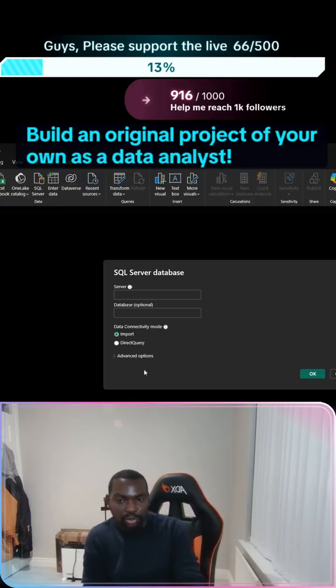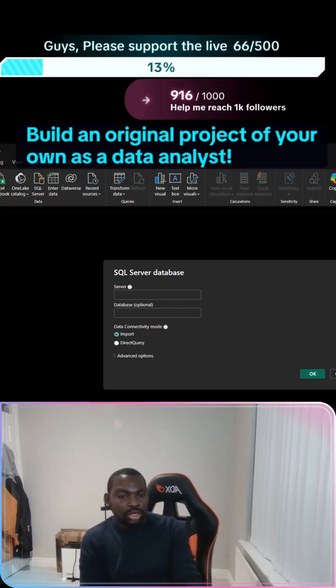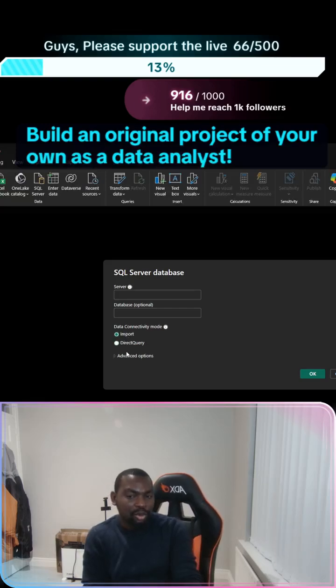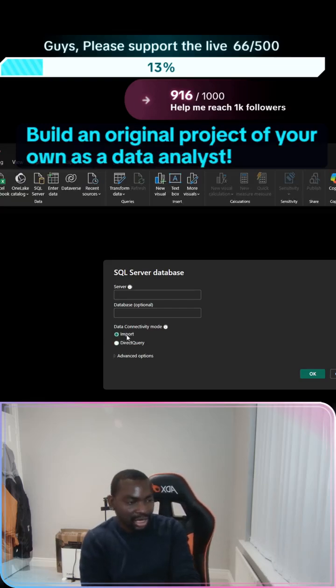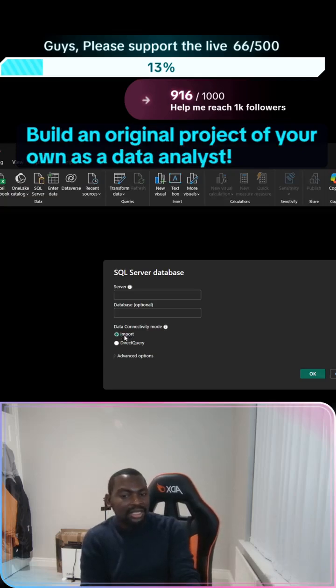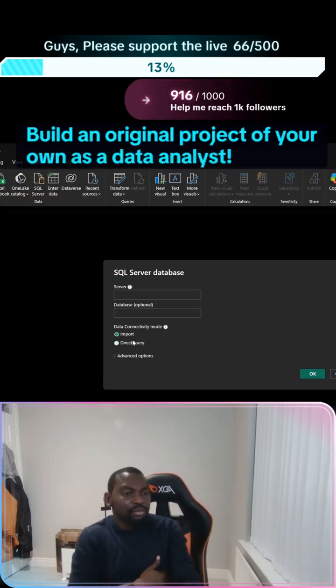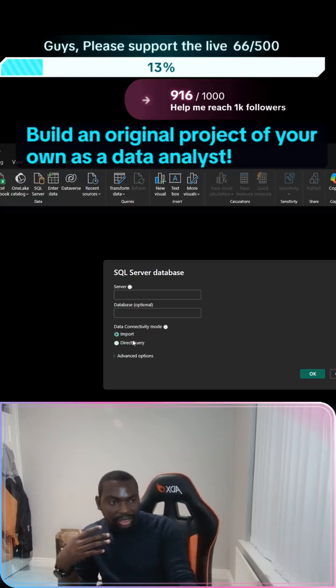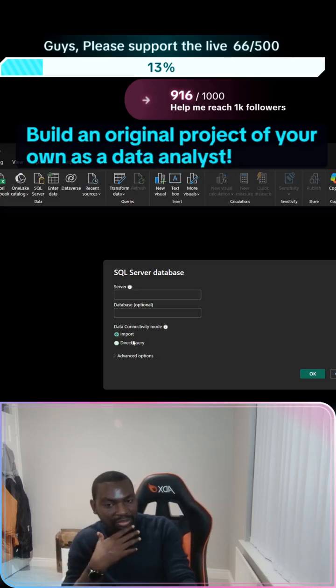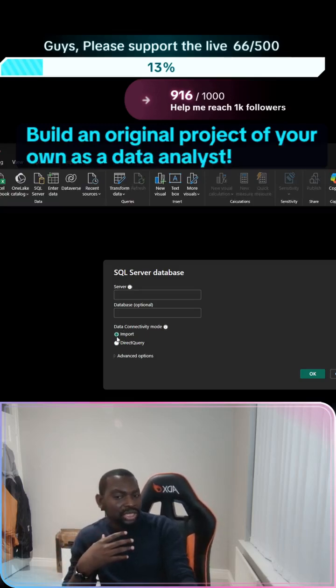Once you try to connect to SQL Server, there are two different connectivity modes, which is very important you understand. There's the import mode and there's the direct query mode. It depends on the performance of your server, depending on the company's server. For now, we are going to go with the import mode.